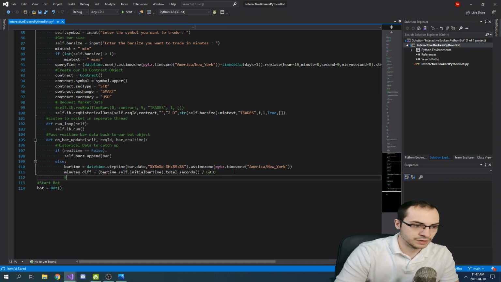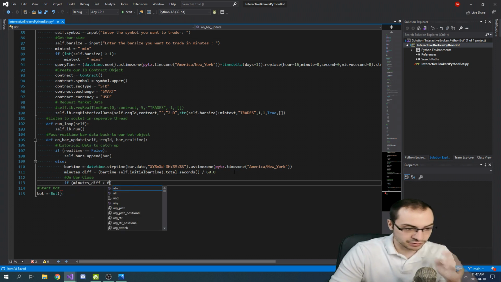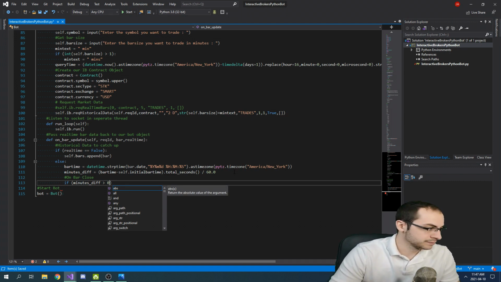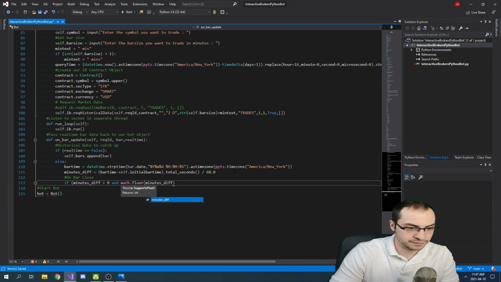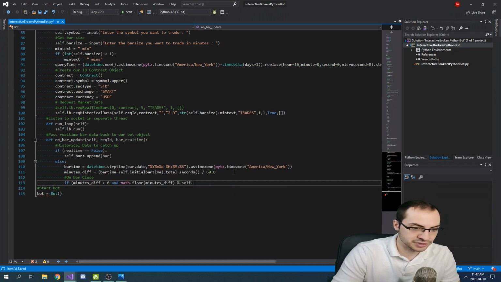Okay. So now we want to perform logic when the bar closes. So on bar close, we'll say, all right, if the minutes diff is greater than 0, so it's been at least 1 second since the program has started running, and we're going to round down the minutes diff. If the current difference in minutes is divisible by our bar size, that means 1 full bar is completed.